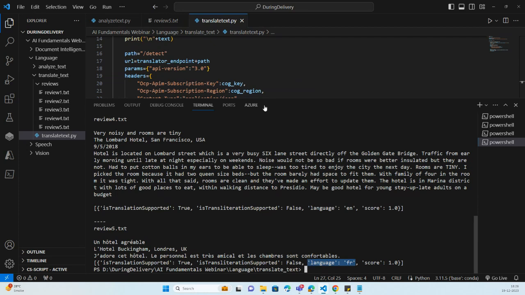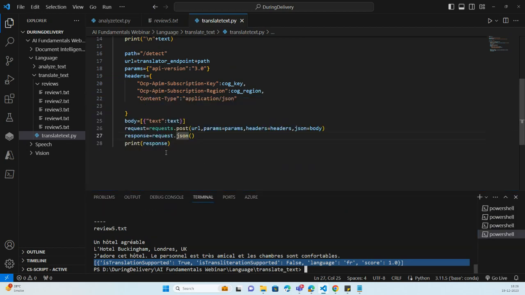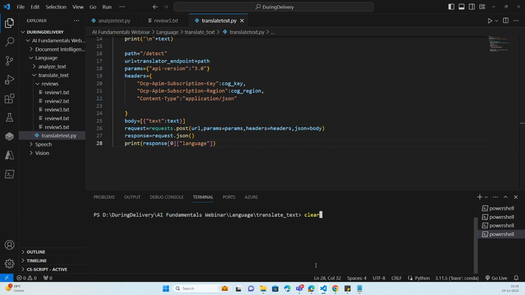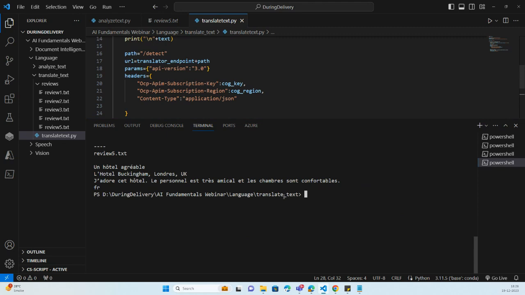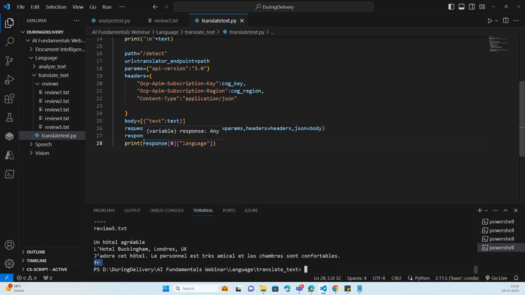Okay, so in order to print the language to the user, currently you can see a lot of unwanted information also. I don't want that unwanted information. I only want to print the language value. So let me go ahead and print the language value over here. Okay, let me run the code again for you guys. And now you will be able to see the language value. For example, this review is written in French language. Okay, let me print the language in a better manner over here.